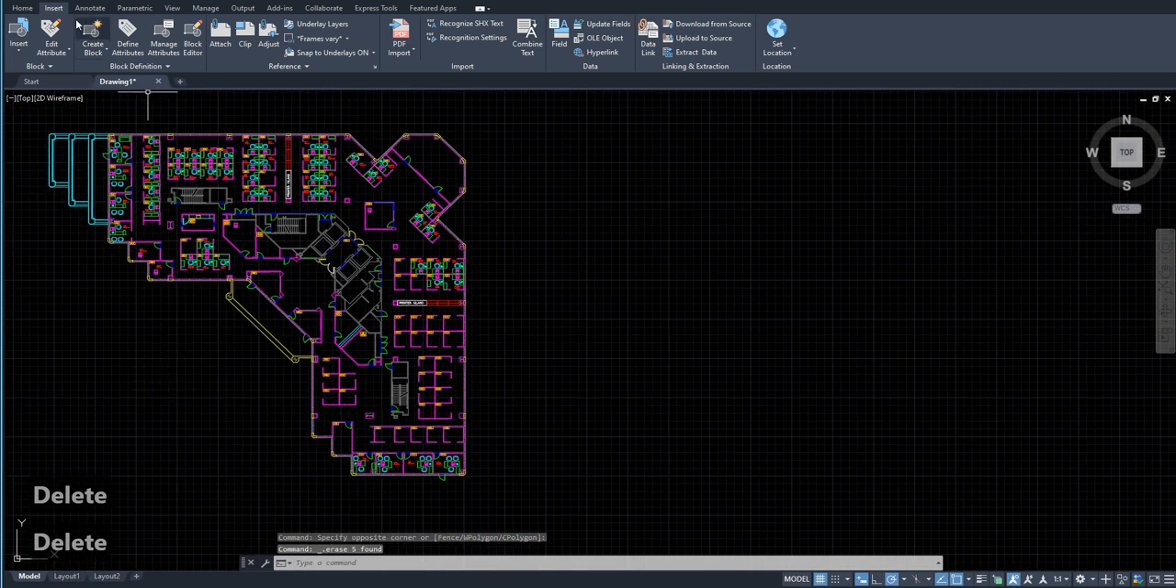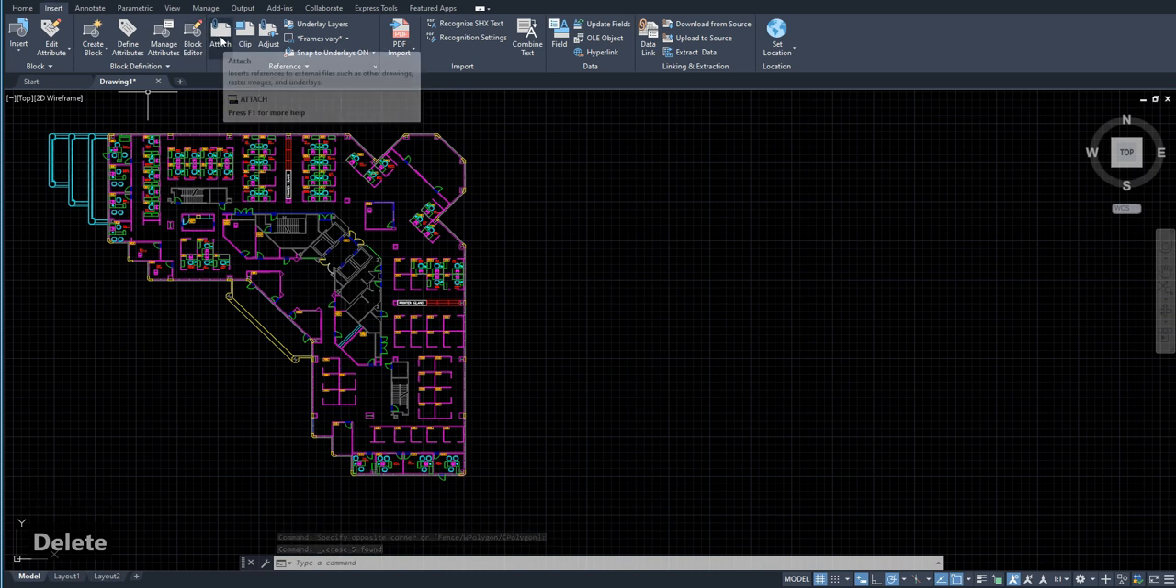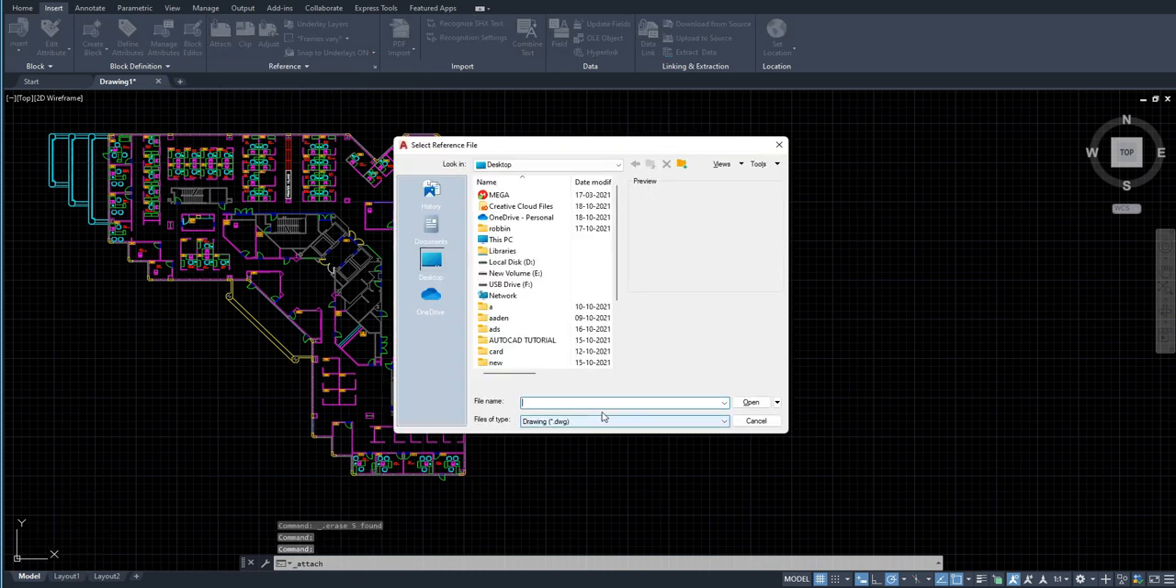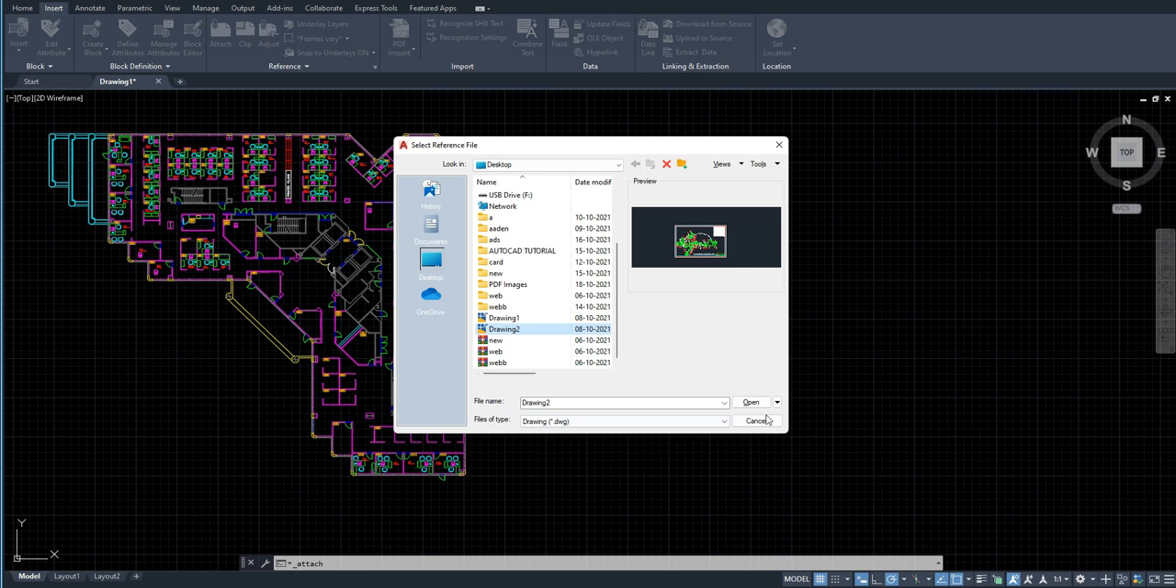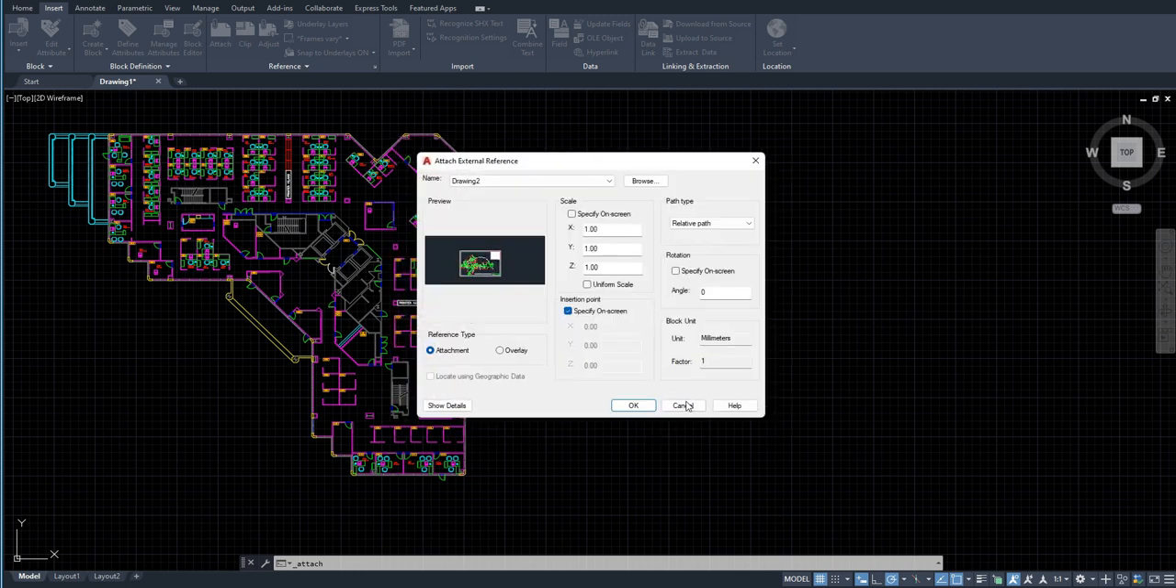You just go to Insert, click on Attach, and over here you can search for the drawing file. For example, I want Drawing 2 to be imported as an XREF file. If I open this, it's asking me the scale. I want it 1:1. Insertion point I'll specify on screen, rotation angle to be 0, and block unit to be millimeters. I'm just going to click on OK.